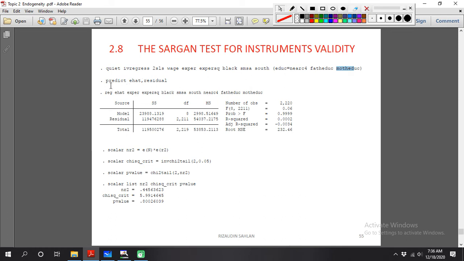Okay, and then after we regress, we want to get the value of the residual, right? Predict e hat, residual. Now this residual we get from the two-stage least squares regression, we will regress it on all the explanatory variables and also the endogenous variable.